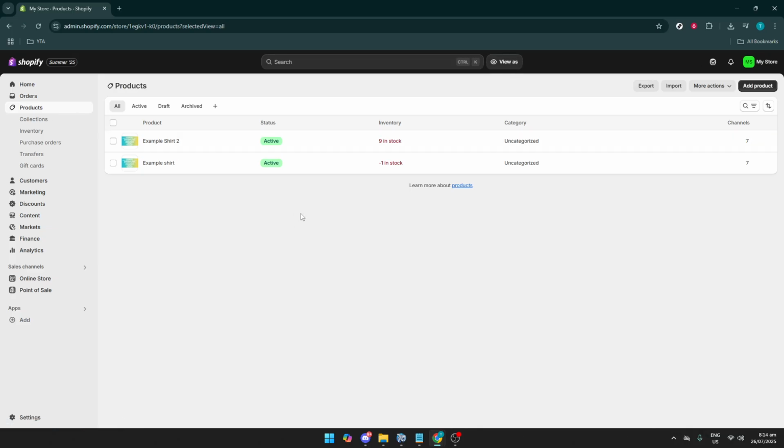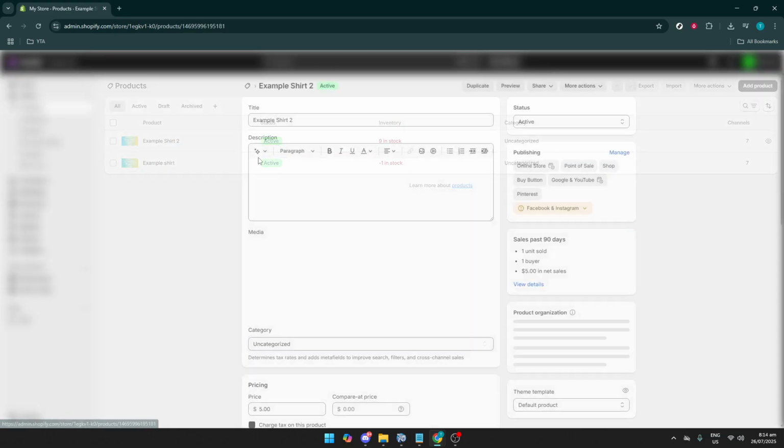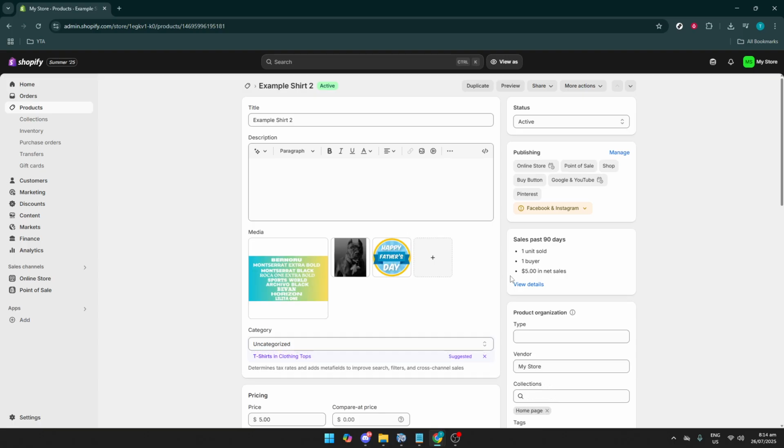After you've clicked on the Products tab, you'll be directed to a page displaying all the products available in your store. Take a moment to scan through your product list. Here, we are going to locate a specific product we wish to manage. In our case, let's focus on Example Shirt 2. Click on the product name to open the details page for that specific item.